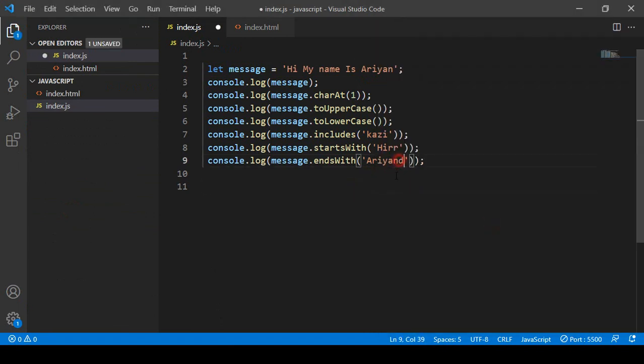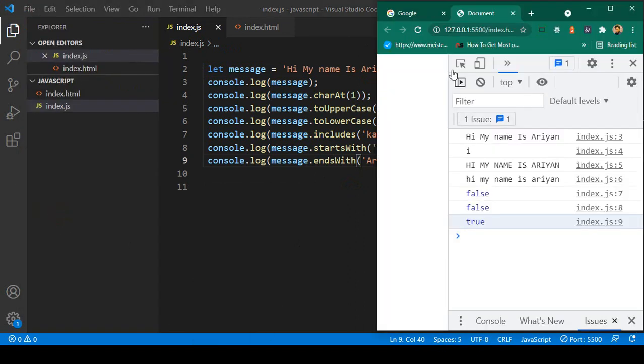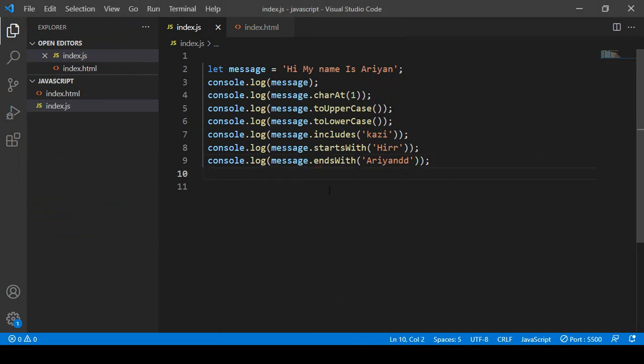And if you want to make it a different name, that does not exist, now click Save All. Now it should be displayed as false. Okay friend, simply remember all our method names: toUpperCase, toLowerCase, includes, startsWith and endsWith.